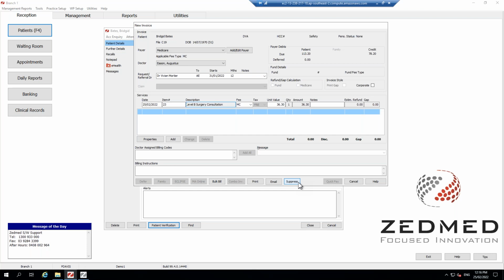So for clinics who would like to suppress it and review the bulk bill invoices before submitting to Medicare, maybe end of the day, you can still do that. So you don't really have to click bulk bill for it to go to Medicare. You can suppress it, and then I'll show you shortly how to submit those claims to Medicare.